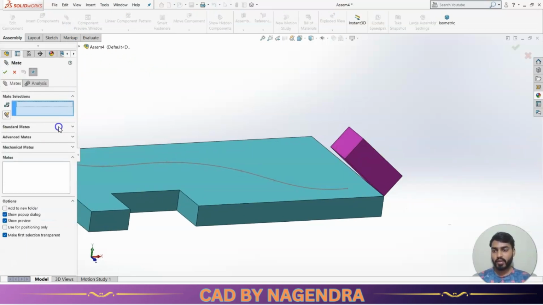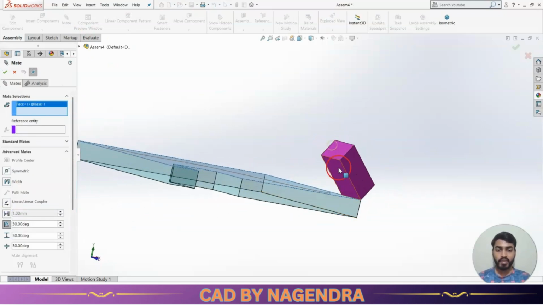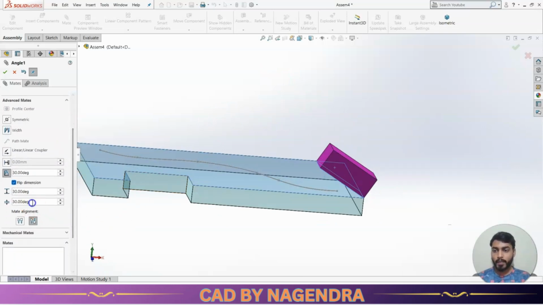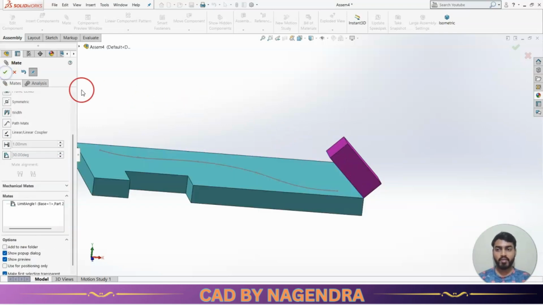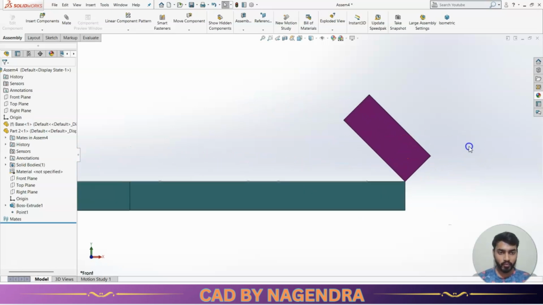So let me go to advanced mates, angle, between this face and this face. Now for the minimum angle, let's say for example I need 3 degrees. Maximum, it should move only 45 degrees. Then the current angle should be 45 degrees. Either you want the reverse direction or the same direction. Let's say okay. Now let me keep it here, Ctrl+1 front view.